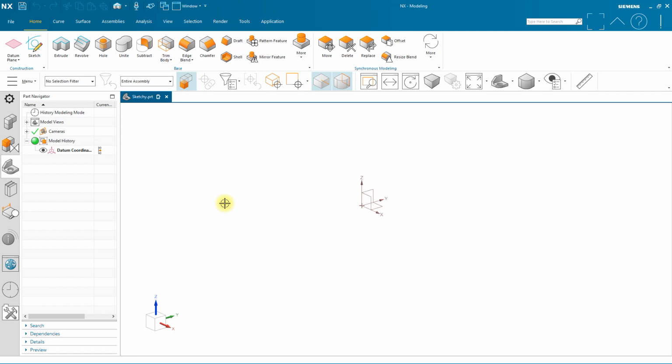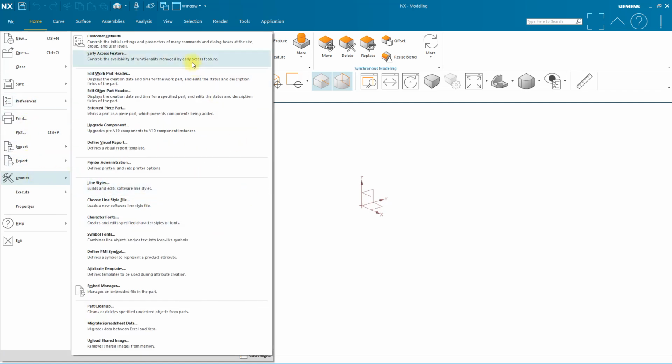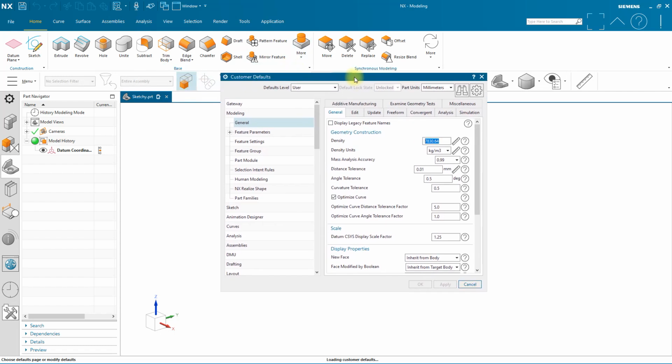Jumping into my NX, I am currently in the modeling application and my user interface looks like this. As you may be able to tell, I've already bumped up the size of my icons and toolbars using the customized tool. I'll show you how to do that in a minute. First though, I want to look at the customer defaults. Going to File, Utilities, Customer Defaults, this brings up the dialog.